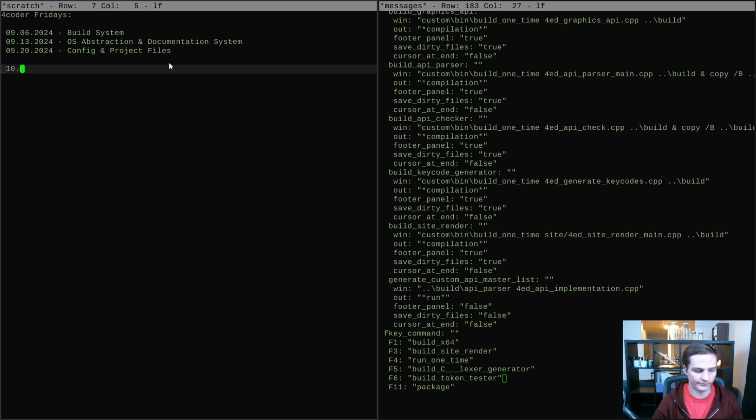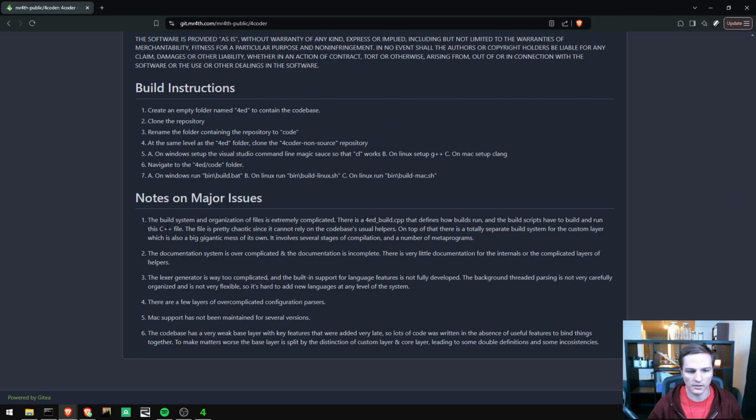Today, I'm thinking we should look at language support. That's a big thing. I was just reading through. If we look here on major issues that I listed, Mac support's part of the operating system layer. Configuration parsers we just took a look at. The documentation system we took a look at. The build system we took a look at. The Lexer generator is one of the few things we haven't dived into yet, and that's a part of the language support in general.